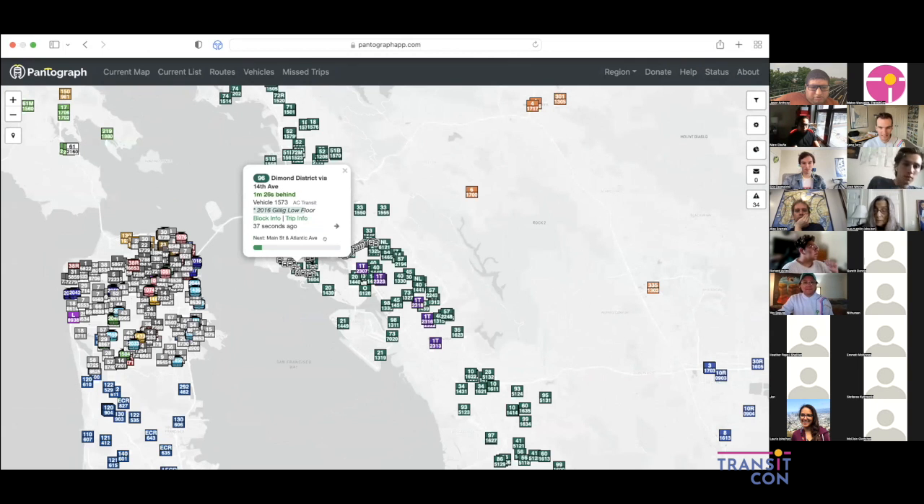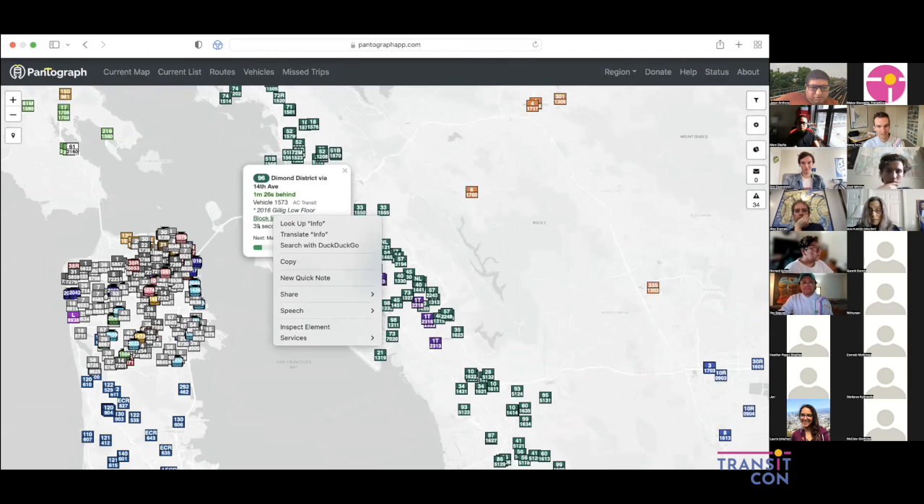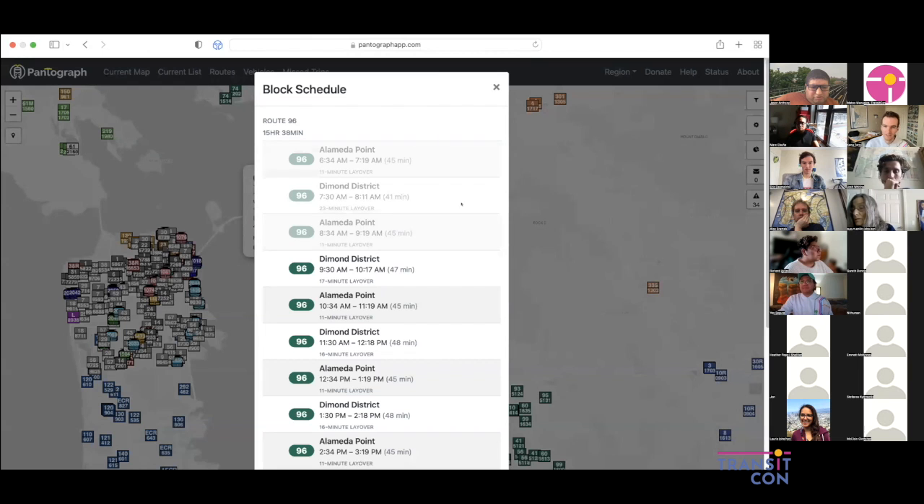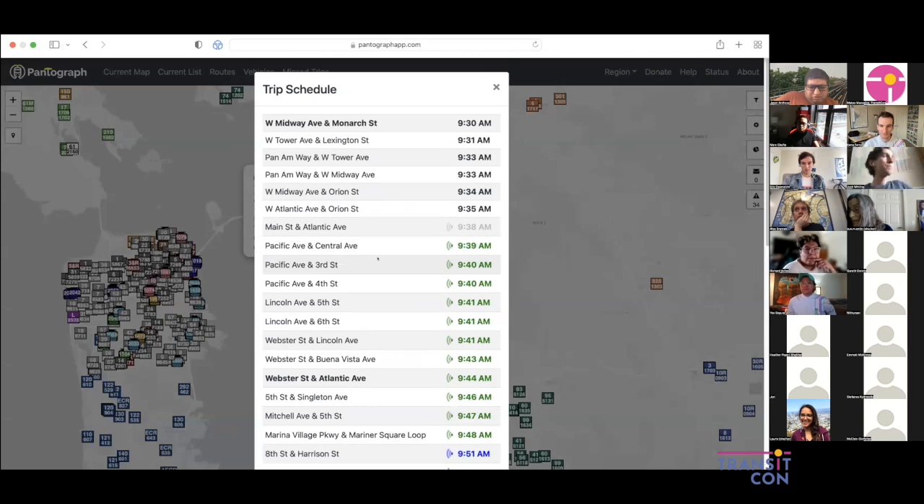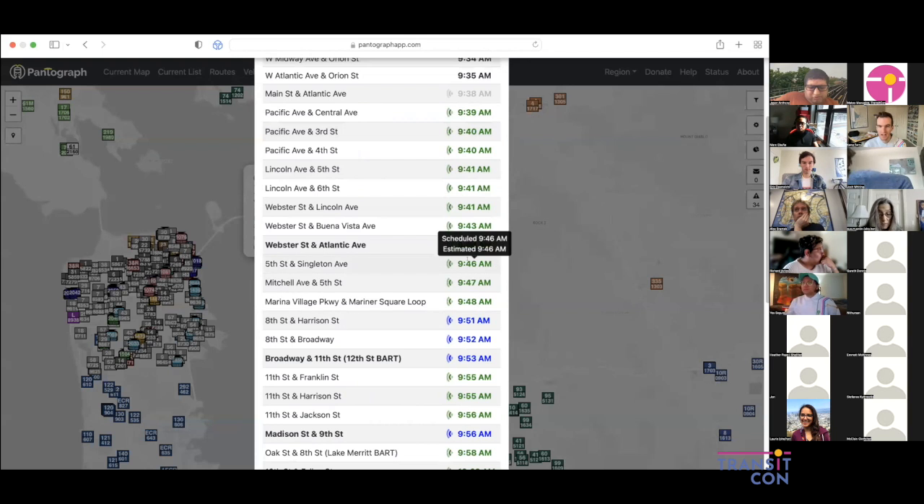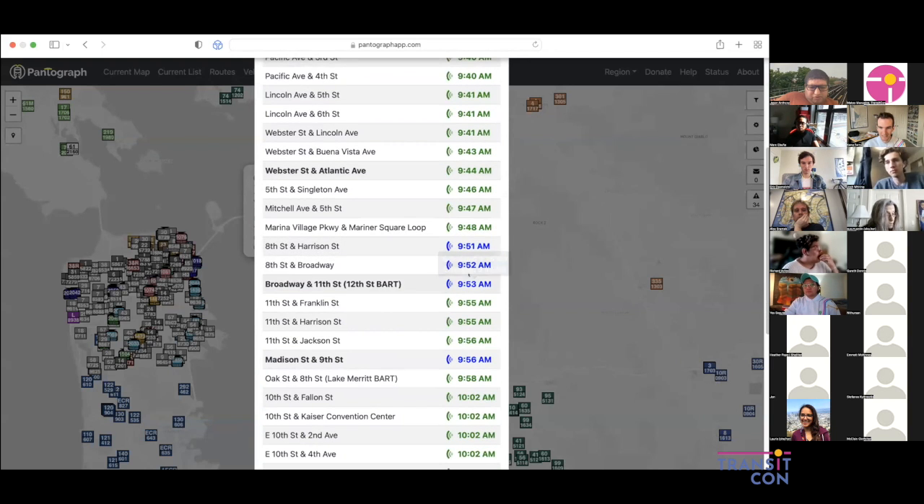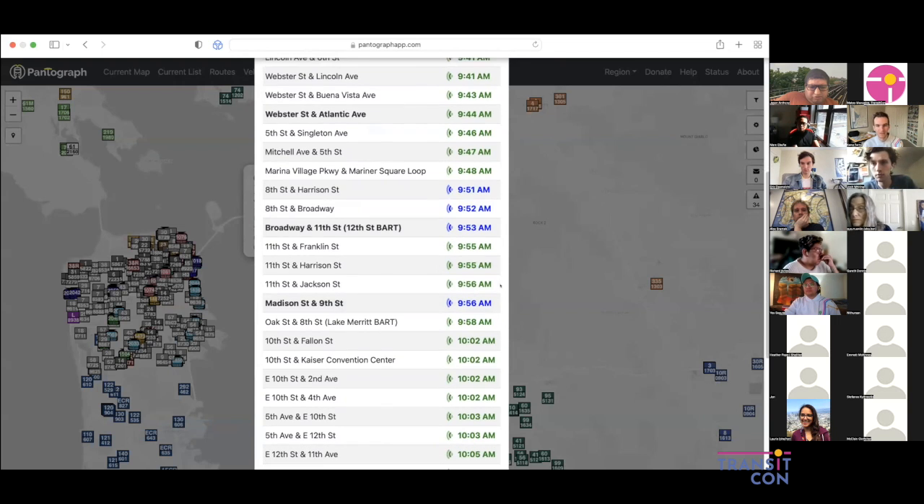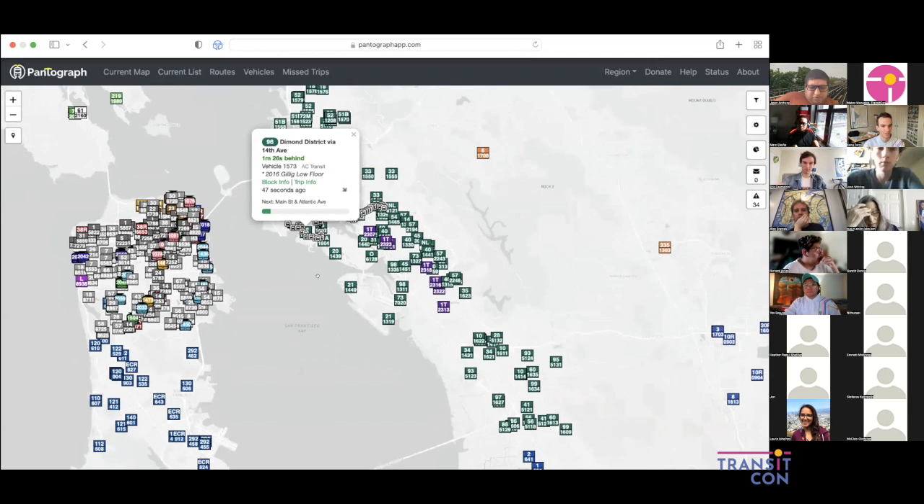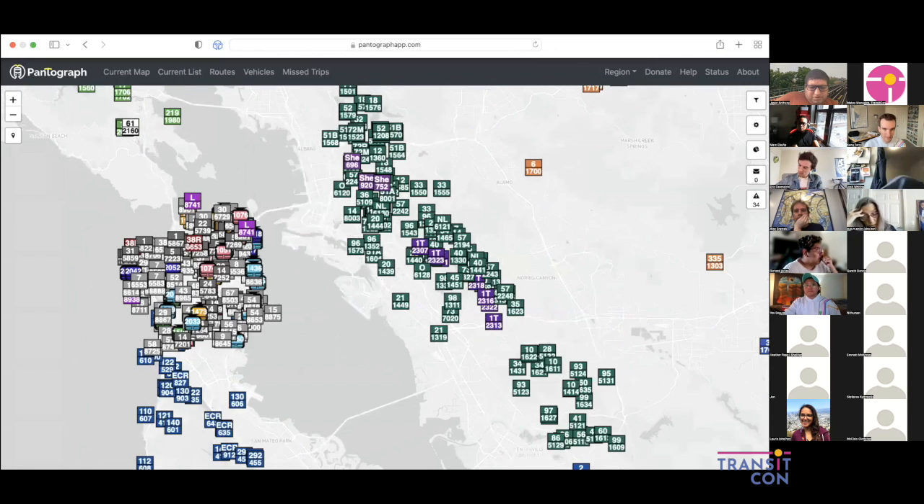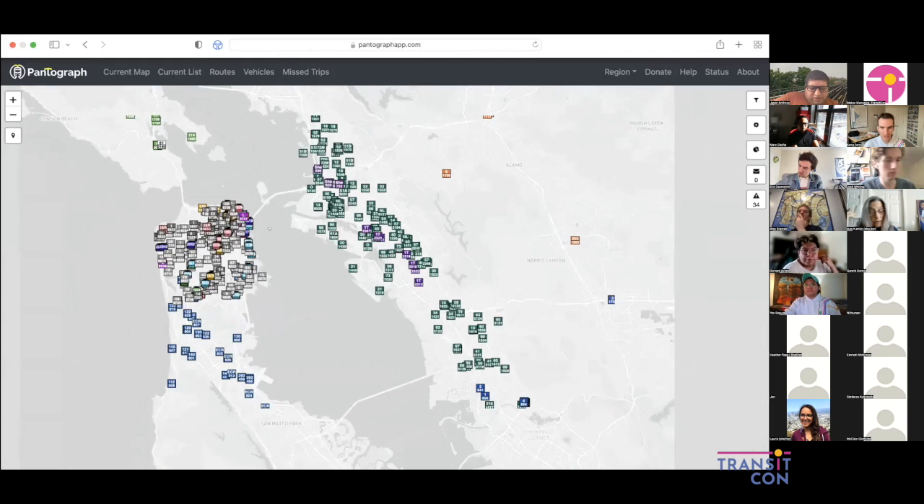It's a 2016 Gillig. We can click on block information here to see all of the trips that are in this vehicle's current block, as well as open up trip information to see its schedule and real-time arrival estimates for its upcoming stops. And we can hover over those to see how that compares to schedule. It looks like it's running slightly ahead right now. And we can do this for every single vehicle. We've got Muni over here. We can go down south.